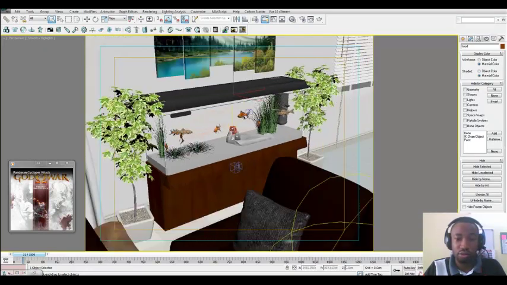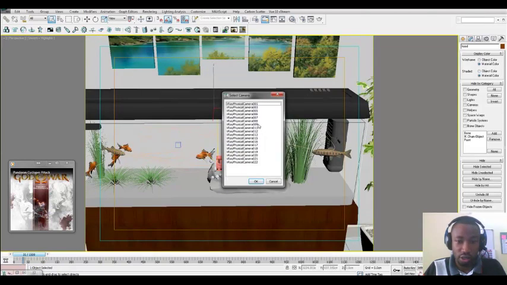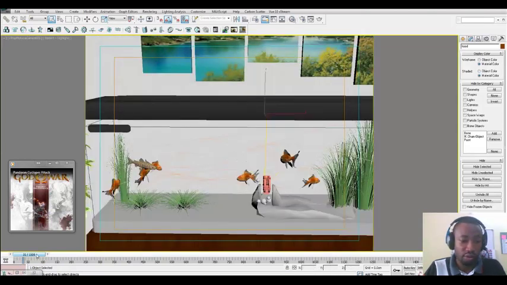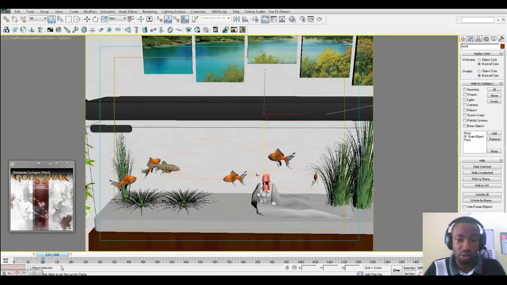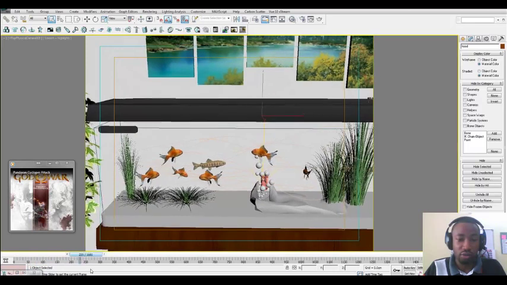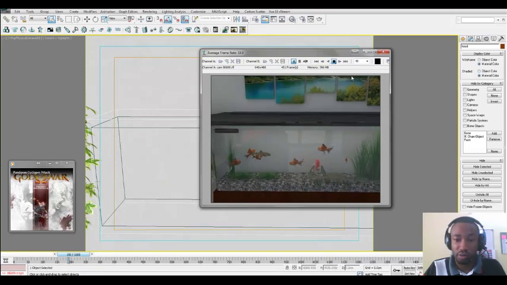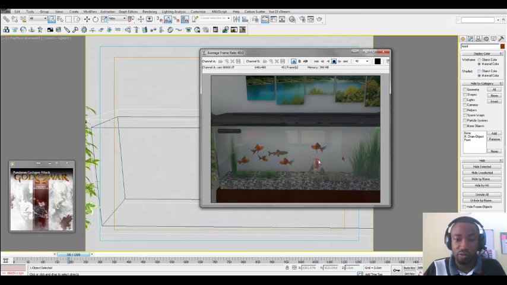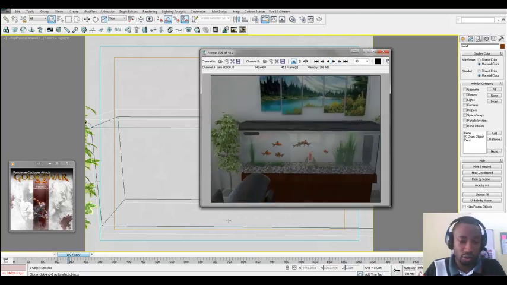That's the aquarium. It's in a living room setting, and here is the camera that I animated to get the result. You can see the bits and pieces of the aquarium, and here is a quick play of what the video looks like. You can see the fish is moving and the water bubbles and everything in the aquarium.